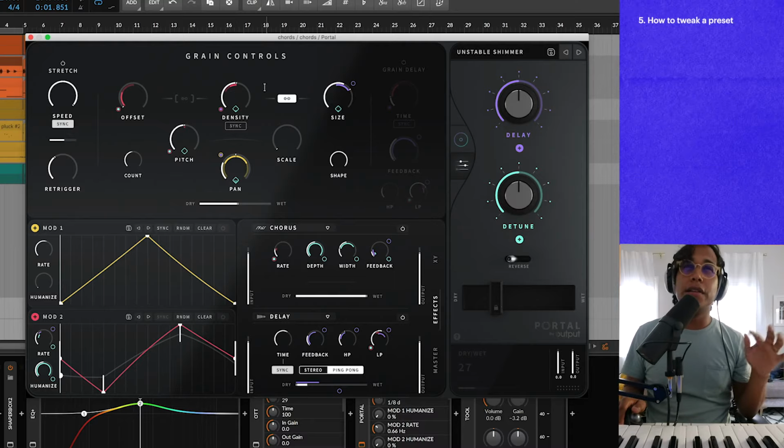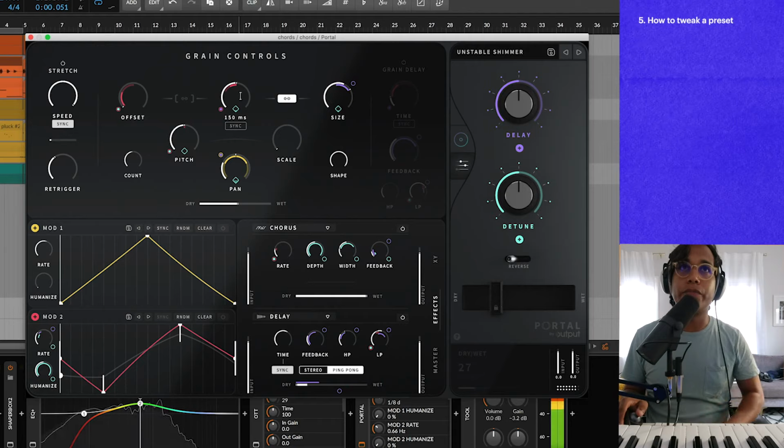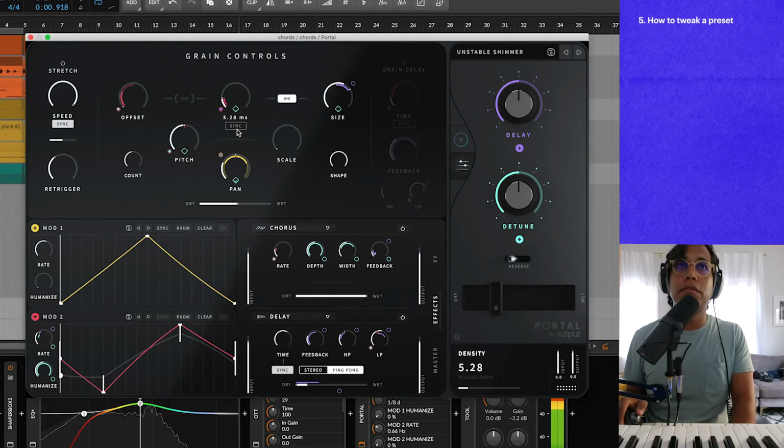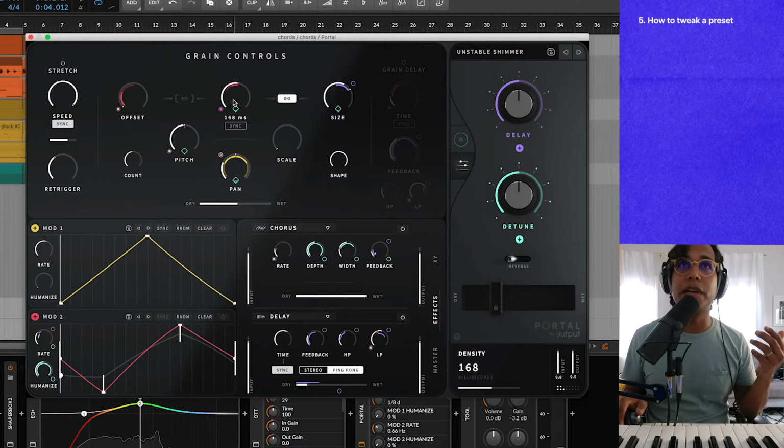So 150, well, this is how it sounds. I'm going to increase it and decrease it. All right, so in this preset, it's not making that big of a difference. So let's see what else we can do with it.